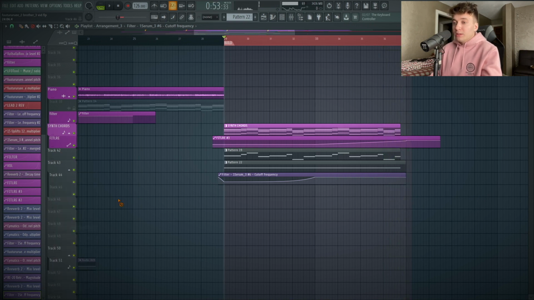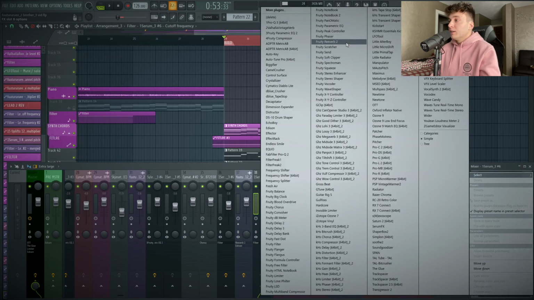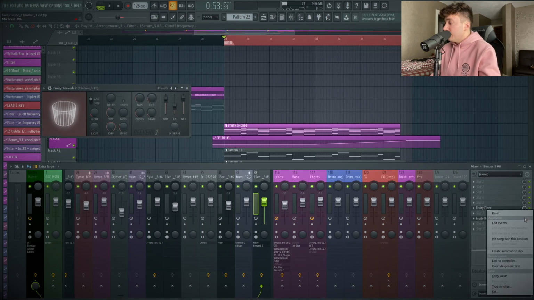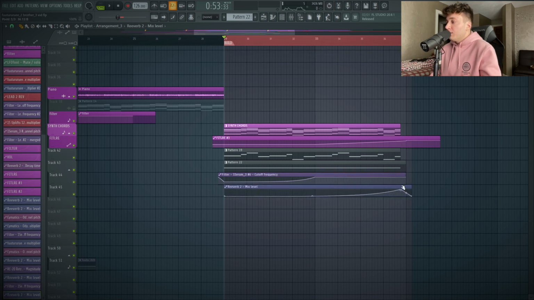One thing we can also do here is automate some more reverb. So we'll do this right here. Open up Fruity Reverb 2, the greatest reverb in history. Then we can just automate this. So just make this going up into the drop. And then we'll also cut it off at that same exact spot.